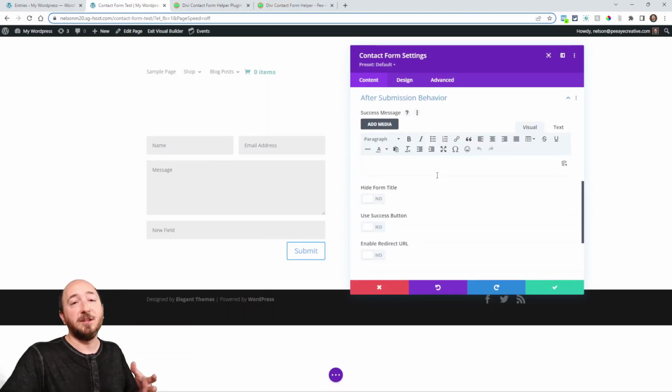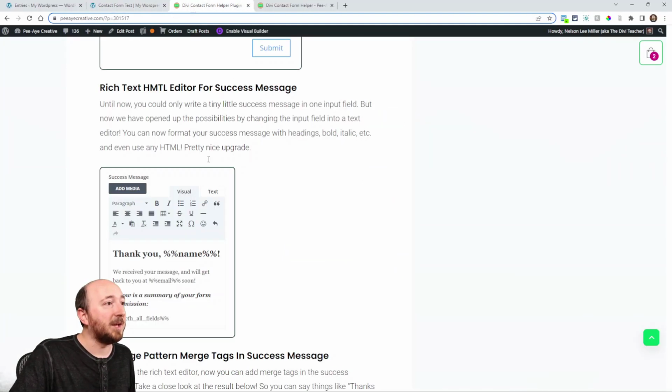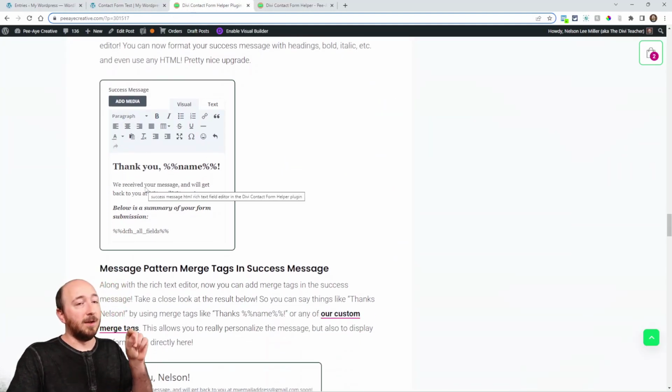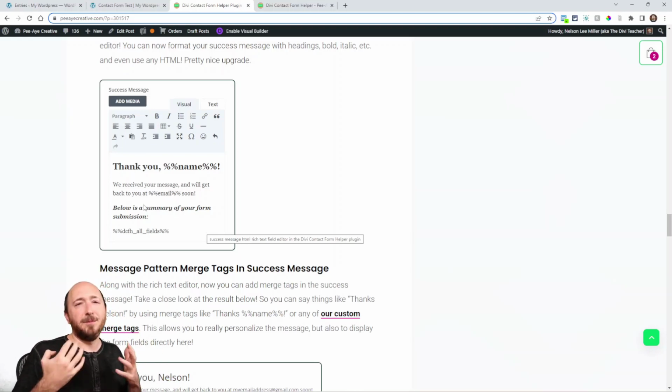And so this is actually not a setting to enable, it's just automatic. So it's a rich text editor by default. So you could put whatever you want here. And like in my example here, I was saying thank you, and then name for the merge tag, because I wanted it to say the person's name filling out the form, and then, hey, we'll get back to you at, you know, email or whatever.